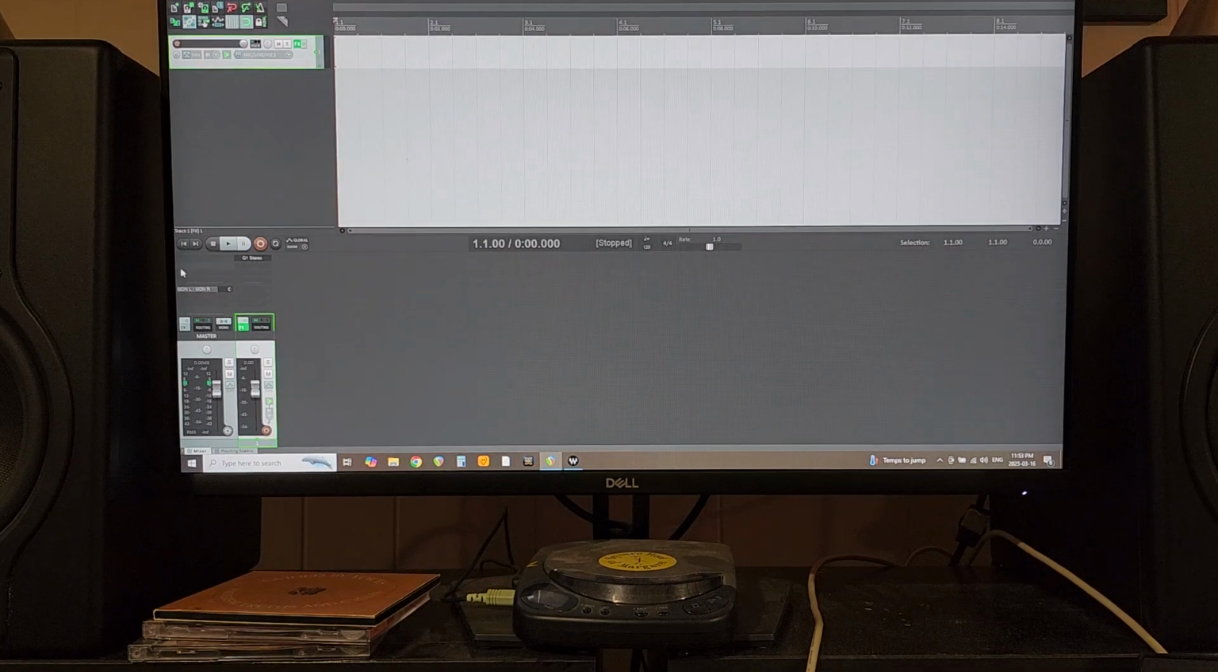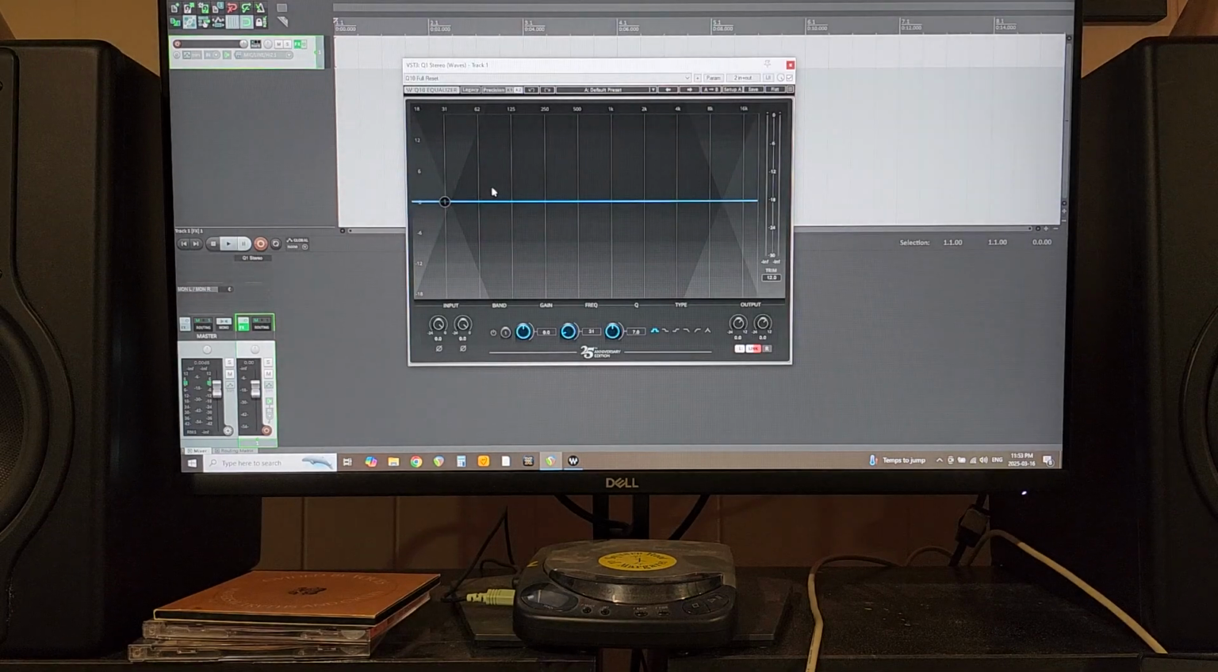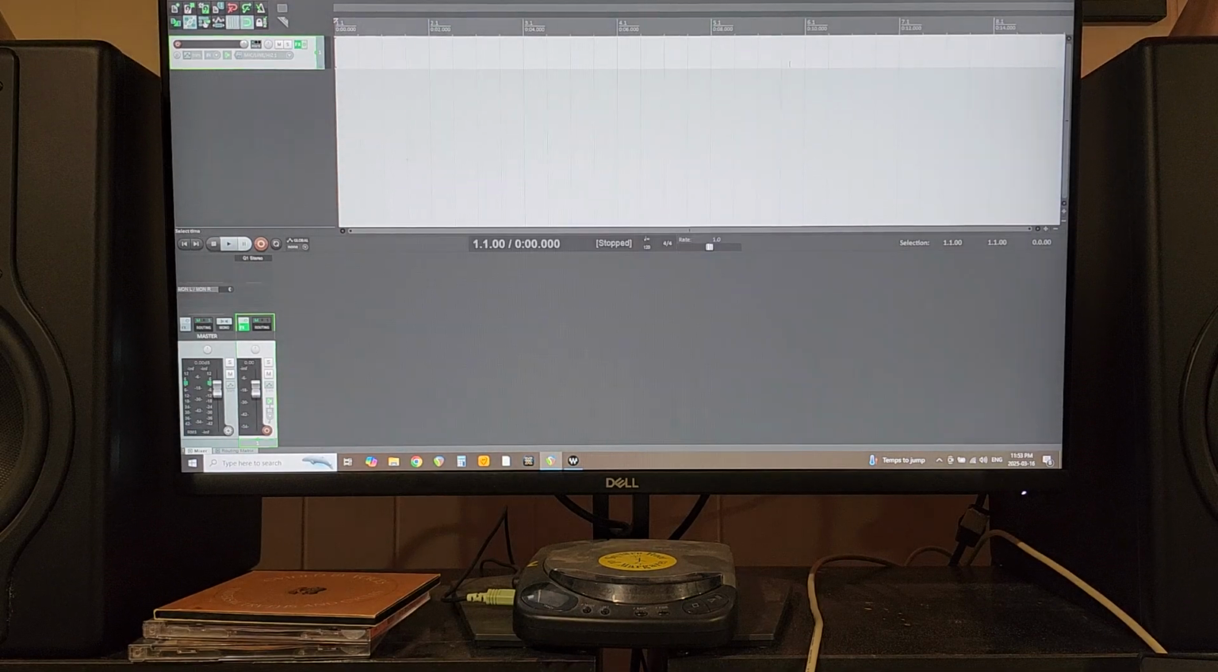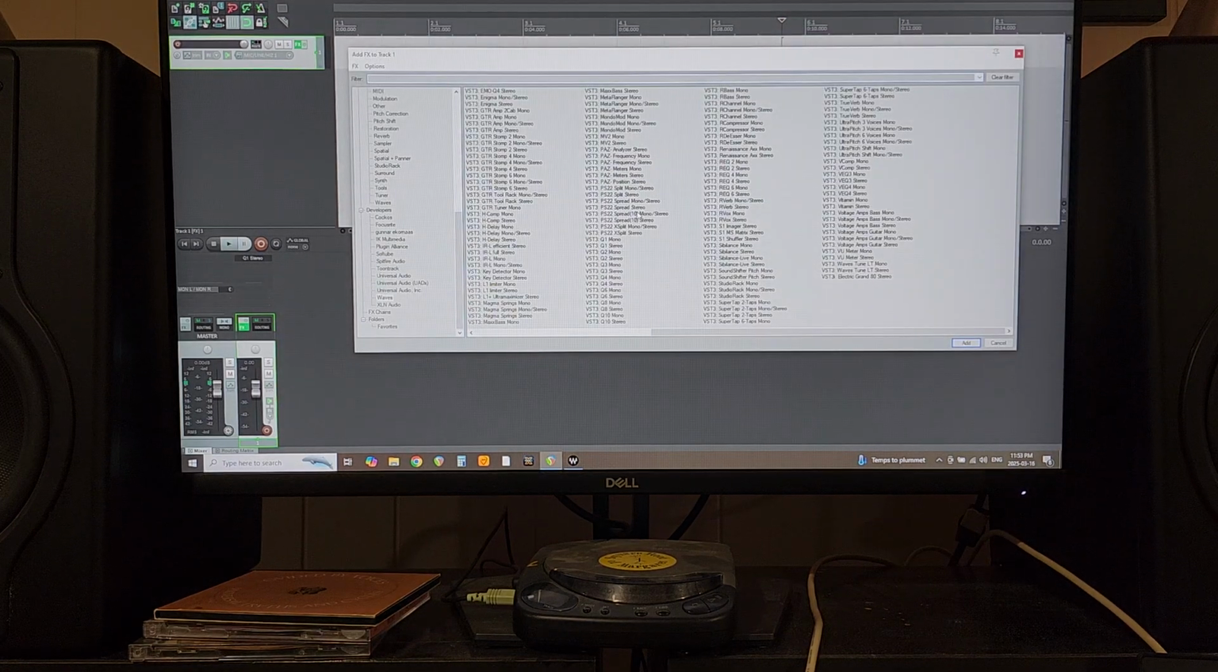But now, at long last, my Waves plugins are working. After all this, I wish I could just get my money back. I wish I could just go to Waves and say, you know what? No, thank you. It's too stupid to have to do all that.